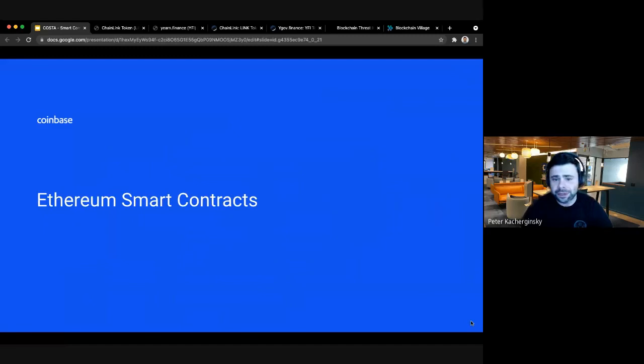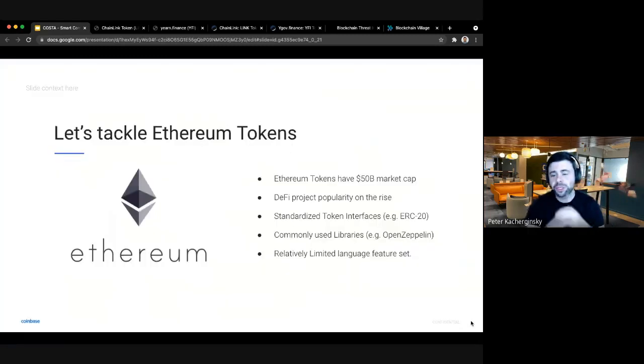So let's talk about Ethereum smart contracts. As I mentioned, we list two types of assets. One is the smart contract-based assets like Ethereum tokens, and the other is standalone blockchains. The reason why Ethereum tokens are easier to automate is that, one, they use standardized interfaces like ERC-20. There are a lot of existing libraries like OpenZeppelin. The smart contract languages used are fairly limited, so it's possible to analyze them completely.